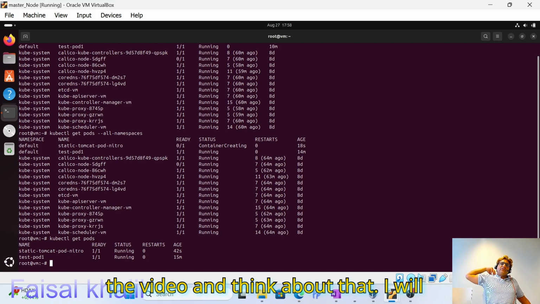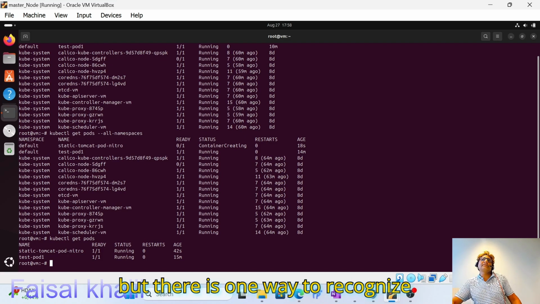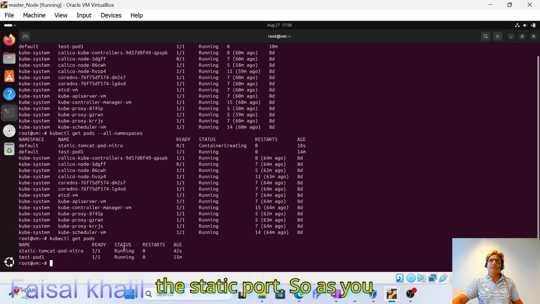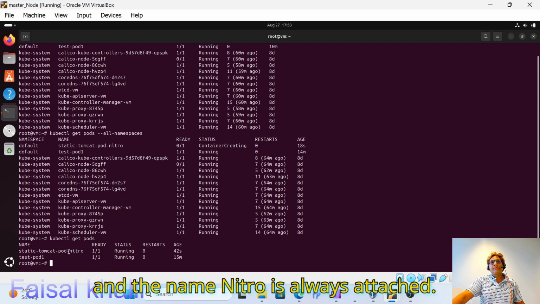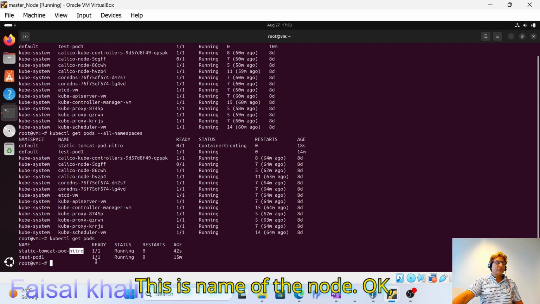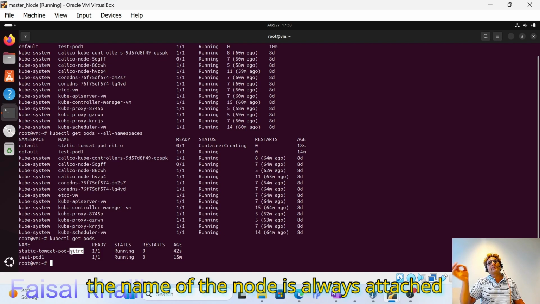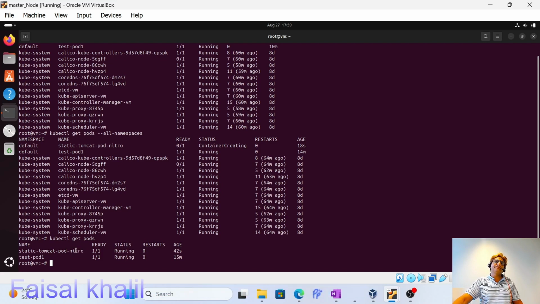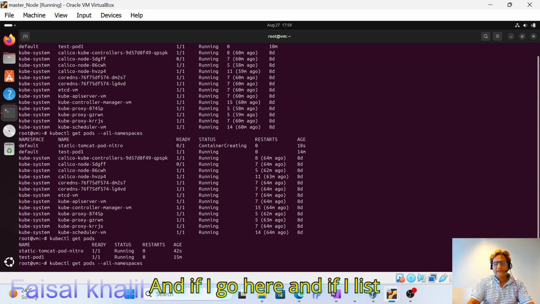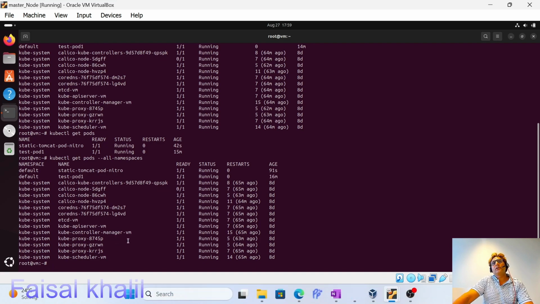This is the question. Just pause the video and think about that. I will tell the answer shortly, but there is one way to recognize a static pod. As you can see, this pod gets picked up and the name Nitro is always attached. This is the name of the node. Now the answer is that the name of the node is always attached to the end of the pod, and that's how you see that this is a pod which is static. And if I list all the namespaces, can you just pause the video and figure out which pods are static already?